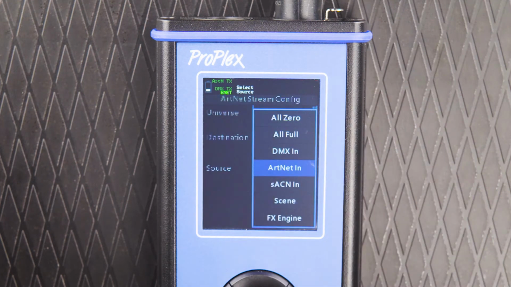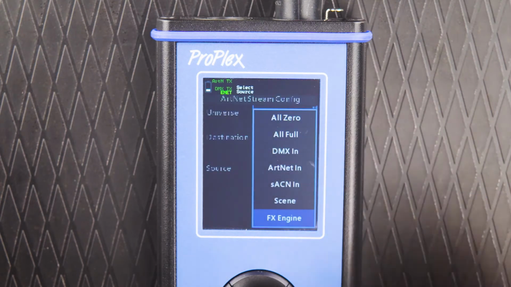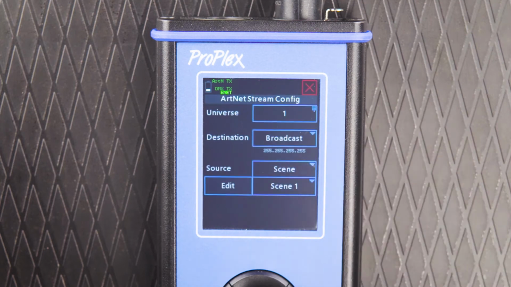The last two sources available are Scene Playback and FX Engine. There are 6 static scenes that can be edited directly or saved to internal memory from incoming DMX data via the DMX Receiver, but we'll come back to that later. The FX Engine is a brand new DMX source feature we have introduced in version 1.